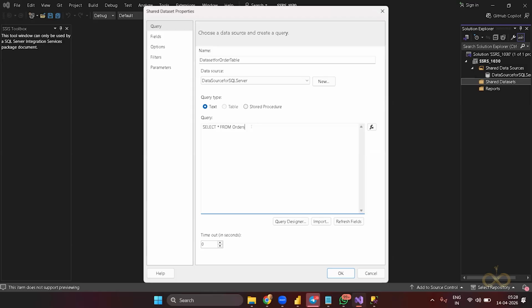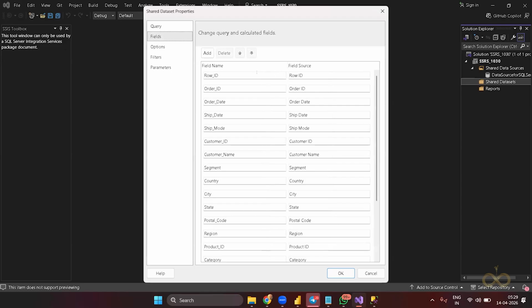Okay. Now, once you write your query, you wonder whether the query is correct or not. Just click on the fill tab. If you get all the column names, guys, correctly, that means your query is successfully connected to the SQL Server. You can see the columns, guys. Data you cannot see here. You can see only the columns here. If you are able to see the columns here, that means you are correct, guys.